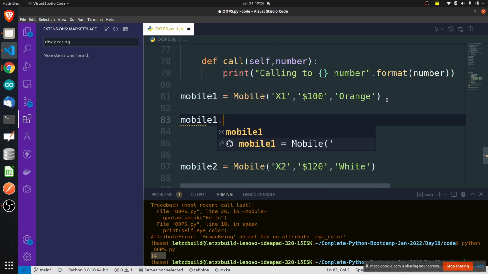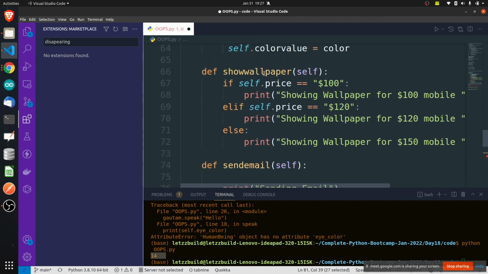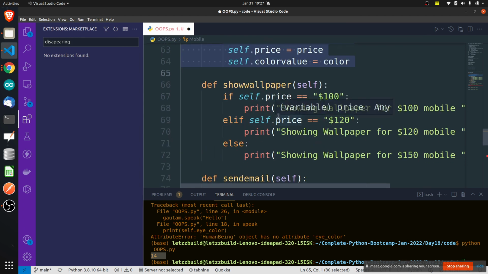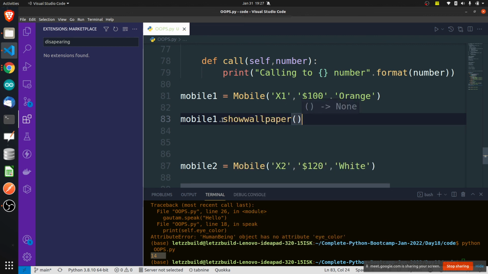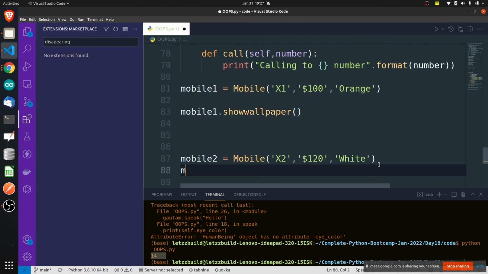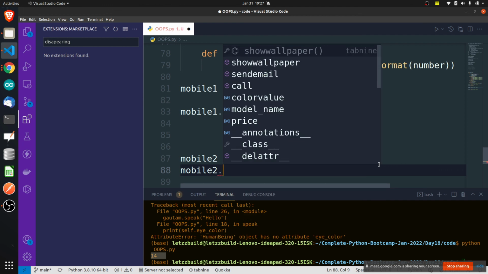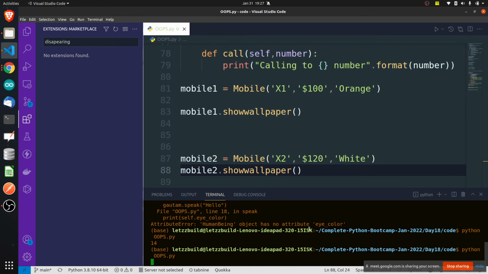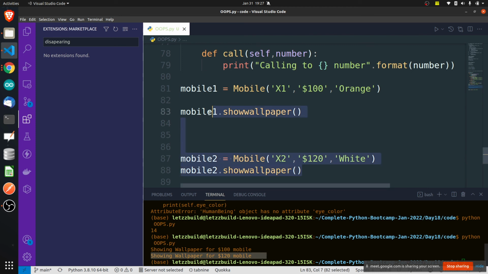Yes. Let's call mobile1 dot. When you create an object, the constructor will initialize all these values to these variables and put them inside this object, which is self. Now let's call show wallpaper. Perfect. We are calling this function. Let's create a mobile2 object also. We have already created the object, so let's call mobile2 dot show wallpaper. Looks good. And I think we should be getting amazing output. Showing wallpaper for $100. Perfect, looks good. Showing wallpaper for $220, because we have created two different mobiles. For two different models it is showing. Looks really good.